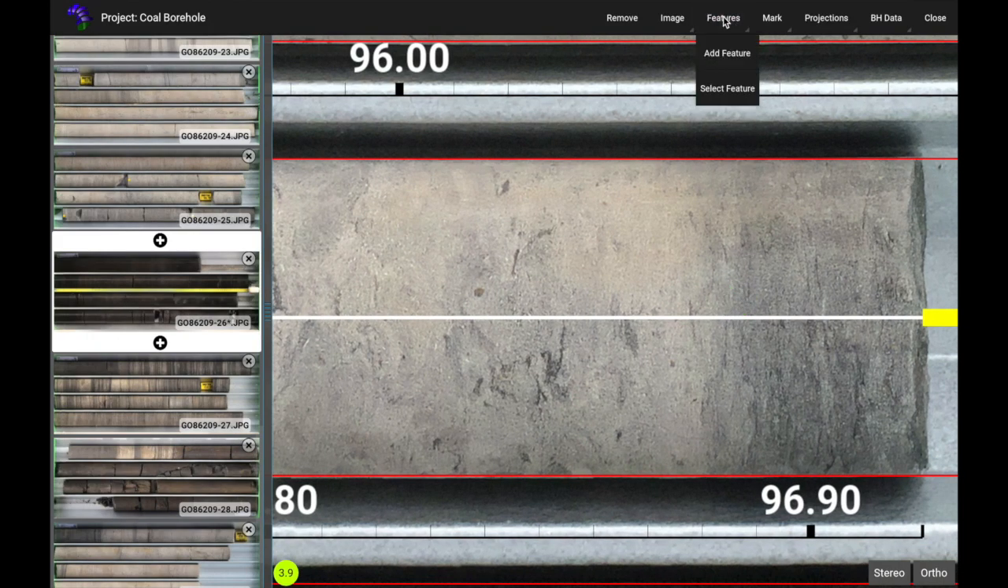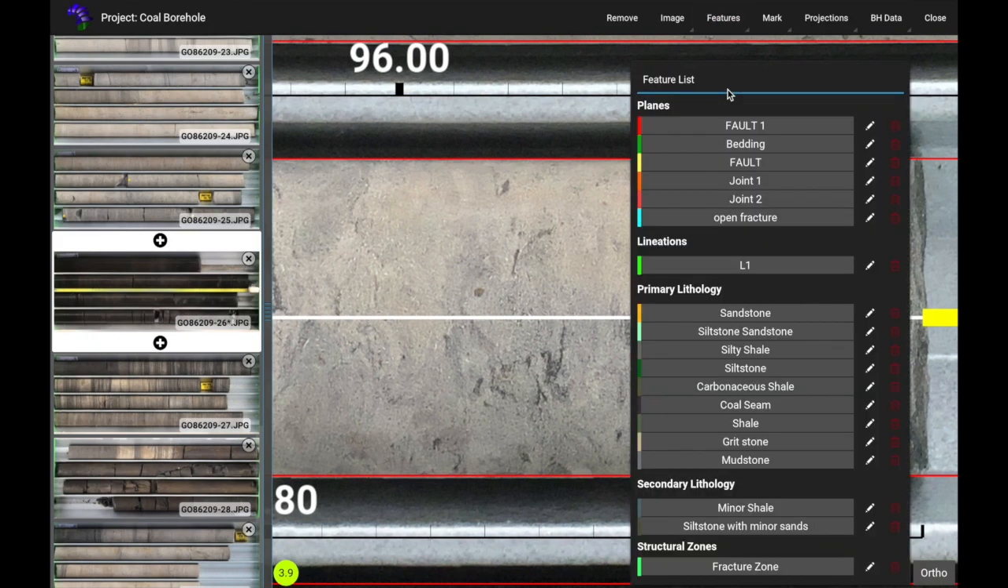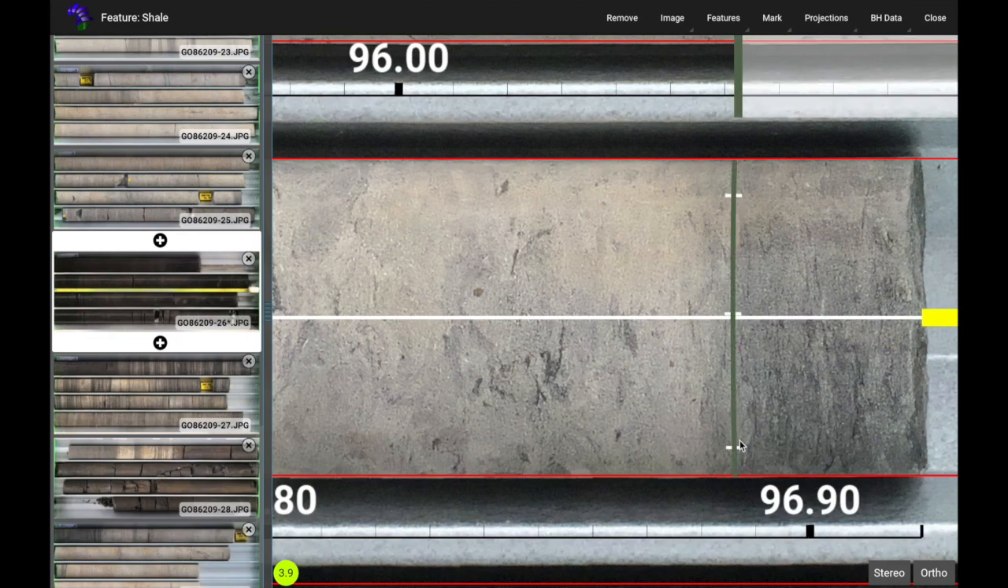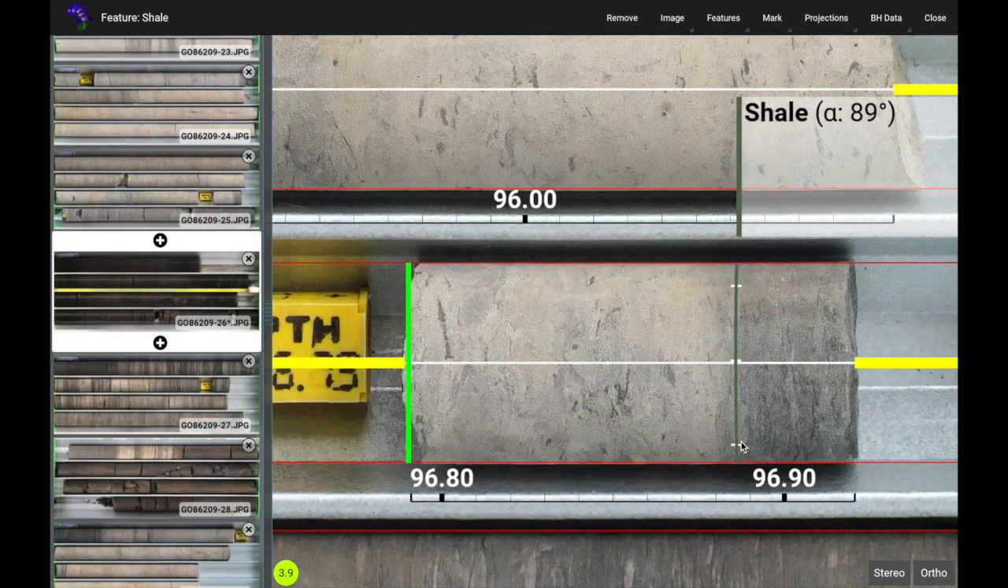Here we can see the start of a shale lithological unit. We select shale by clicking Feature, Select Feature, and then by clicking Shale. Three clicks along the trace of the ellipse and ScanIT captures the lithological unit's alpha angle and depth location.